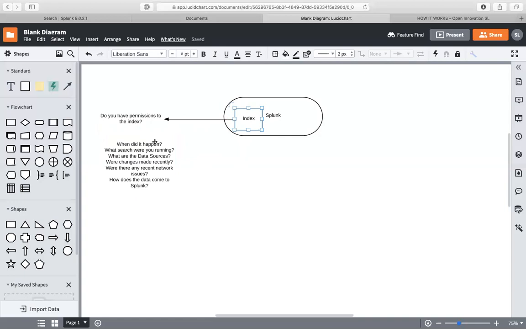So the first thing is, when did it happen? How would you check? What if the client says, okay, I'm not sure when it happened, but I don't see any data now. What's one way that you can check to see the last time data came in? A very simple way.